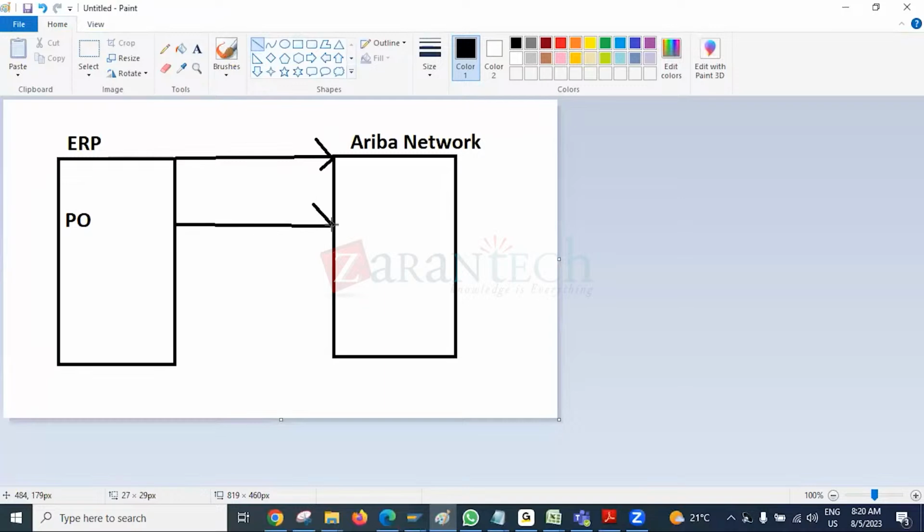And from the Ariba Network, the buyer, meaning your customer, and the supplier will have the visibility. The customer will be able to see it on their side, and the supplier will be able to see it in their Ariba Network portal. So this collaboration we are doing with the help of commerce automation and supply chain collaboration. Now, technically, let's assume we have implemented purchase order collaboration as part of commerce automation or supply chain collaboration.